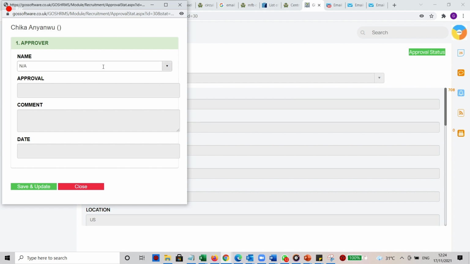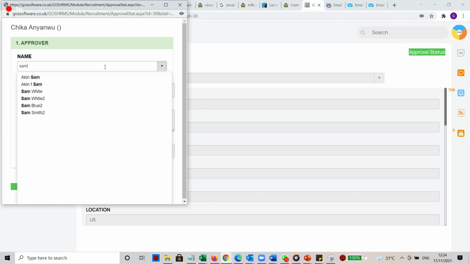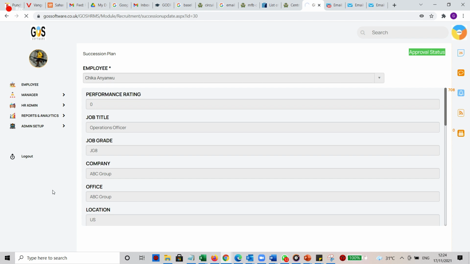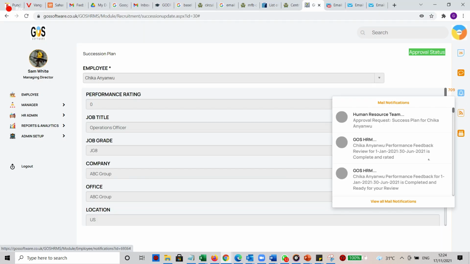By clicking on the approval status, what the HR manager is able to do is to allocate people that are expected to look at this particular succession plan for Chikanyanwu and are expected to approve it. So for example, let's assume Sam White, the same Sam White, is supposed to look at it. I click on Sam White and I click on save and update. The moment I've done this, a mail will be sent to Sam White to go and approve it.